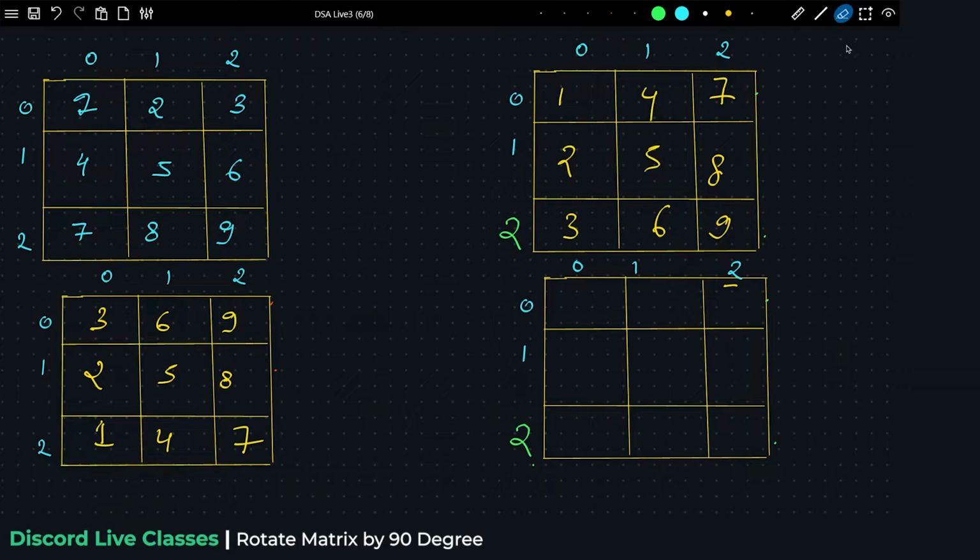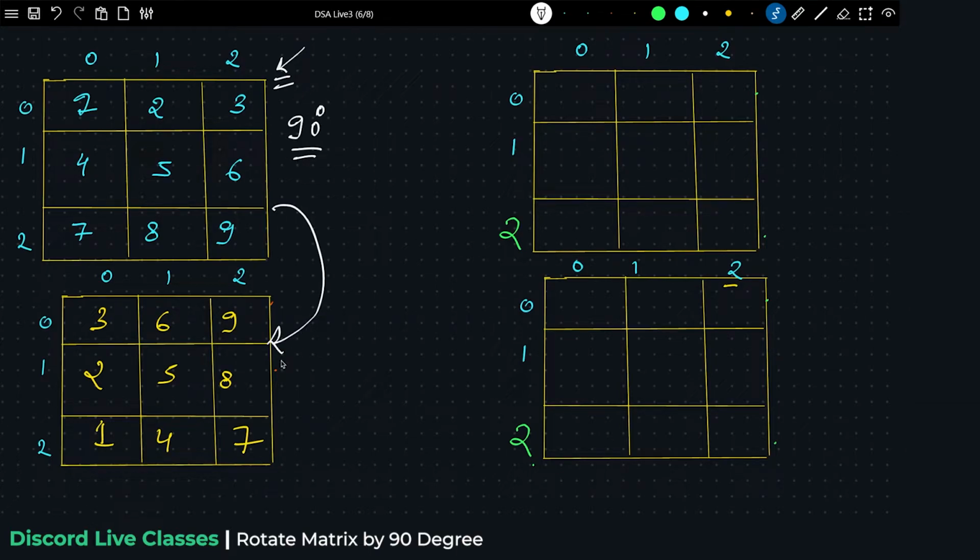Let me remove all the matrices also. Let's listen very carefully. You have been given this particular matrix. You need to rotate this matrix by 90 degrees. Then you will get this particular matrix. Cool. Now, if you want this particular result matrix at the end, what you need to do is first of all transpose this particular matrix.